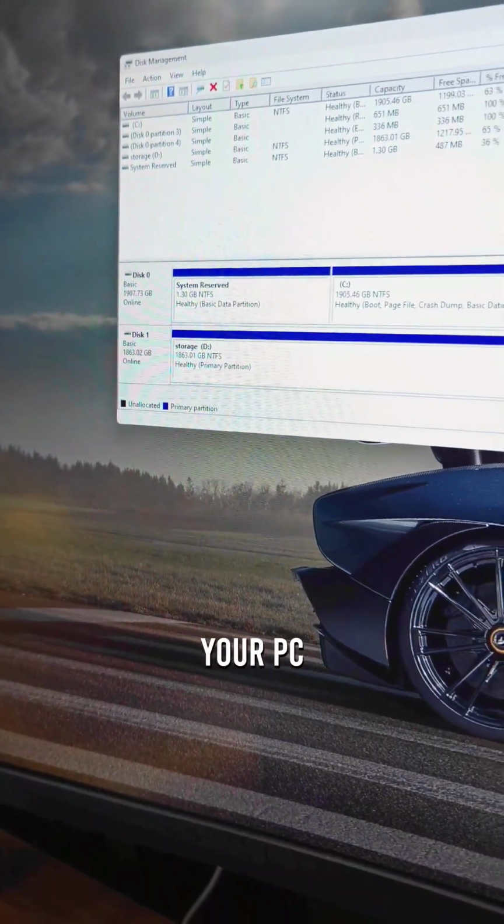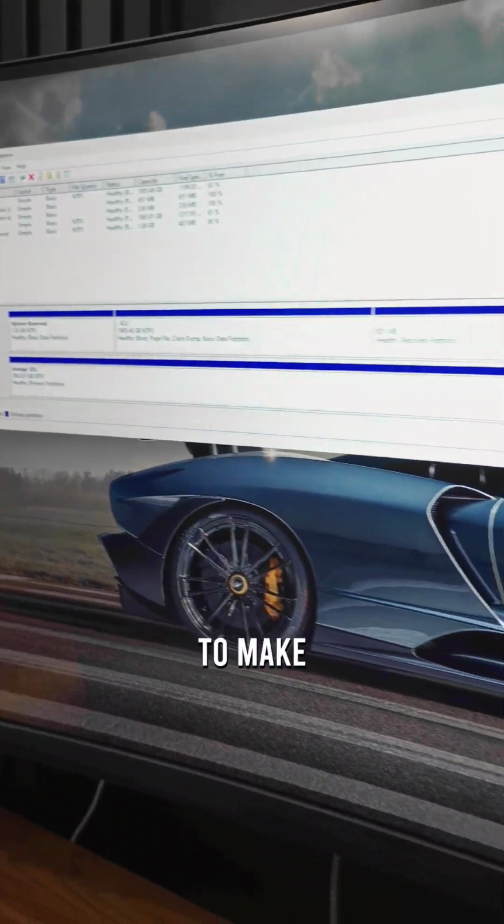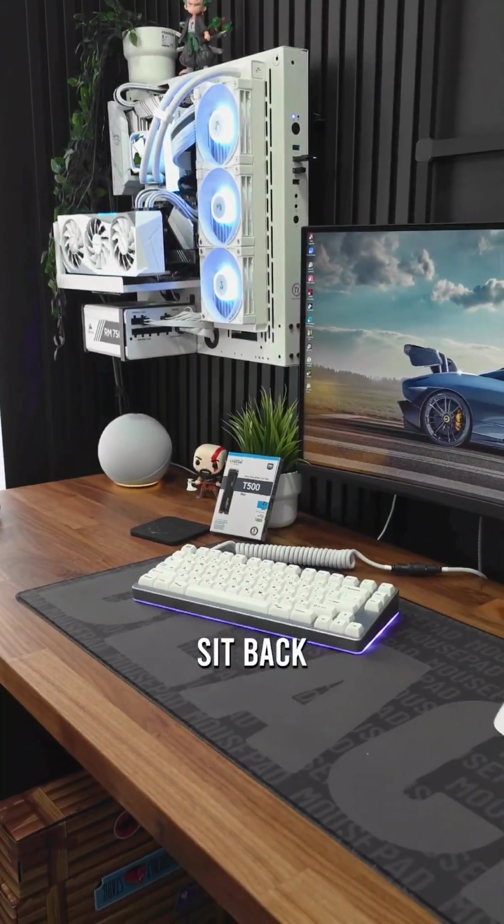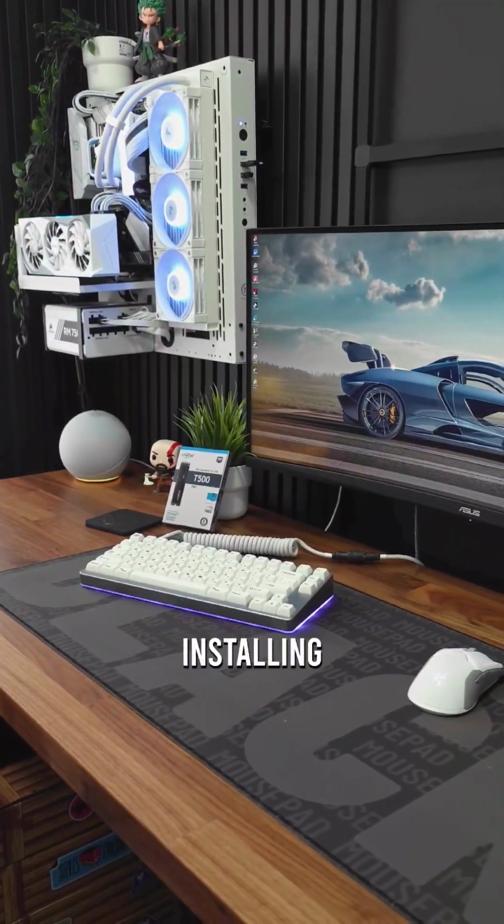You can then power on your PC and double check disk management just to make sure there was no issues with the storage. You can sit back and enjoy your upgraded storage by installing even more games.